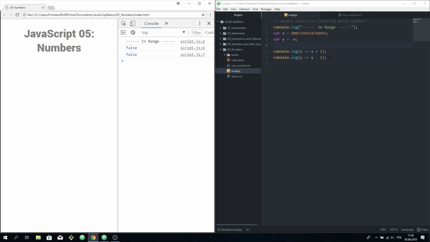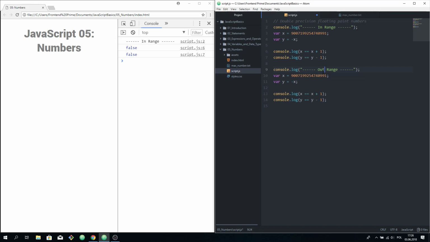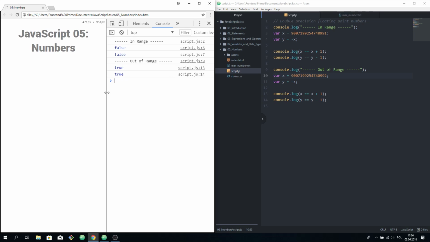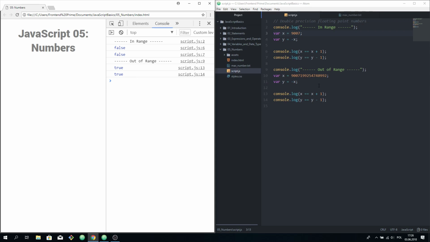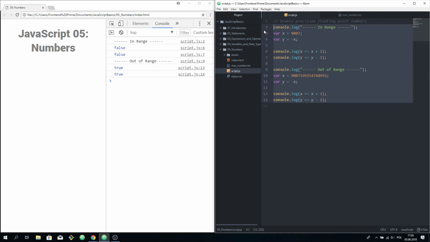But if we change it to a higher value, what do we expect? Will it be the same? No. We see that it's true. So, for example, if we make this value less we also have false, but in this range we have true.